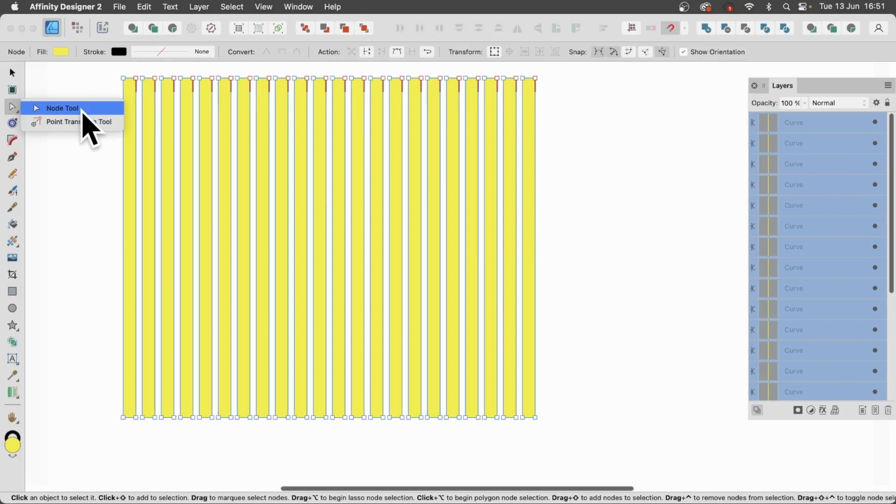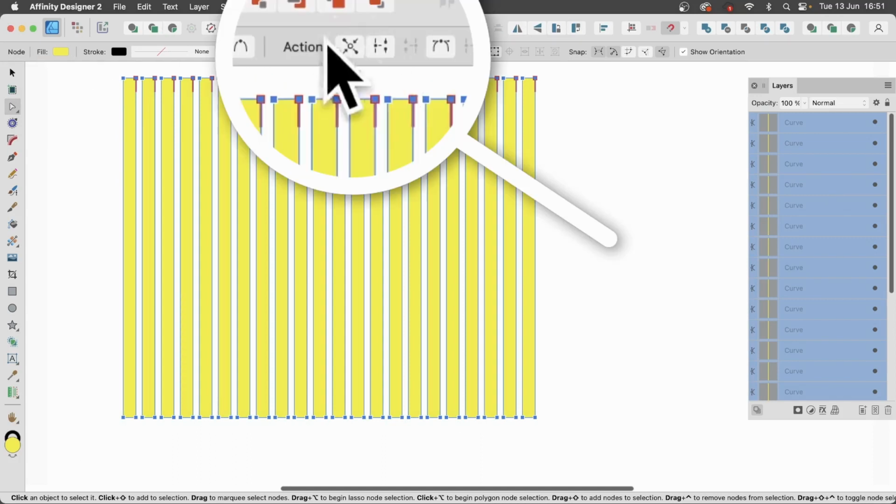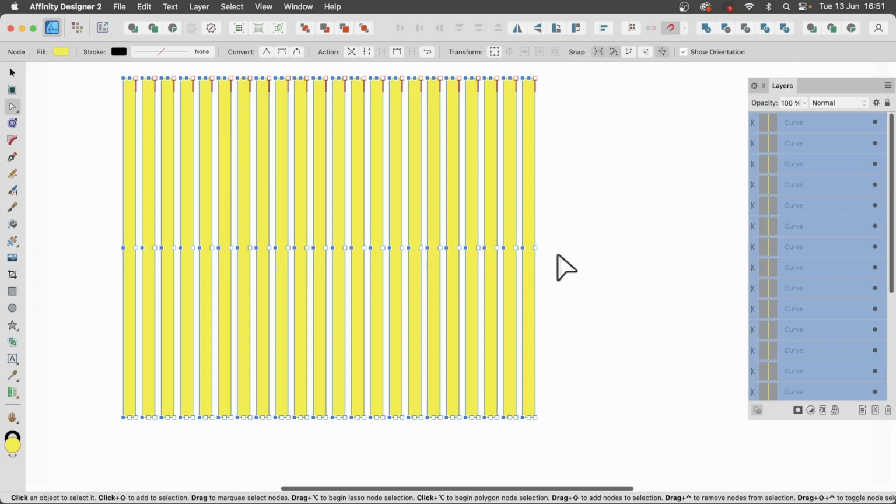Then go to the Node tool and select all of the points. Go along here to the control bar and Actions and select this one. You can now see all the nodes along here.